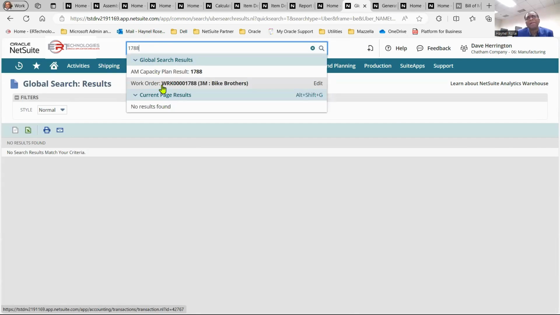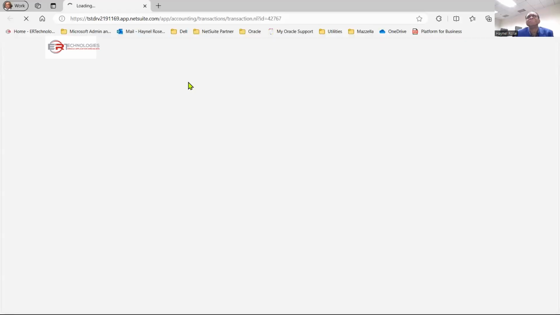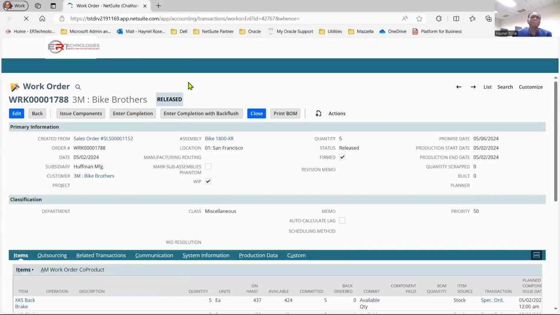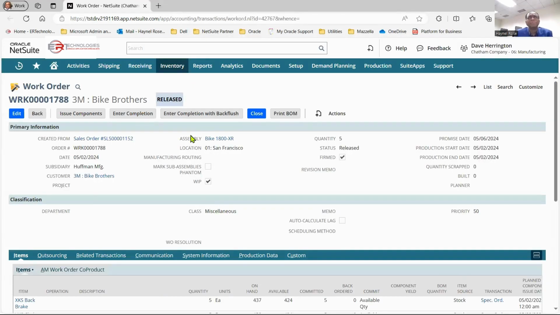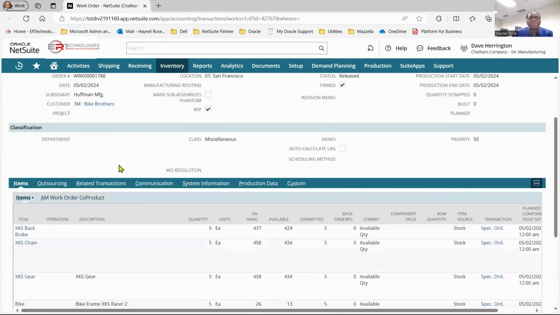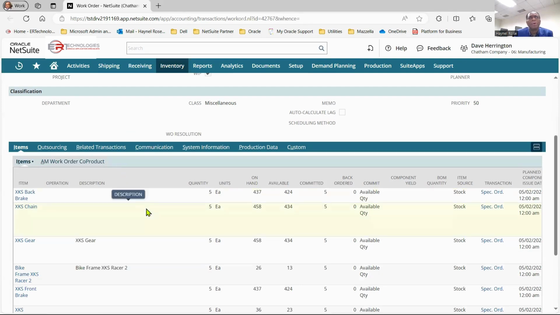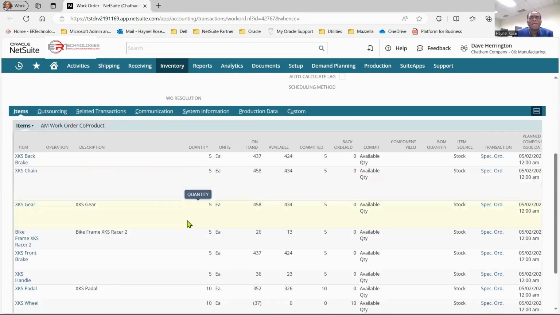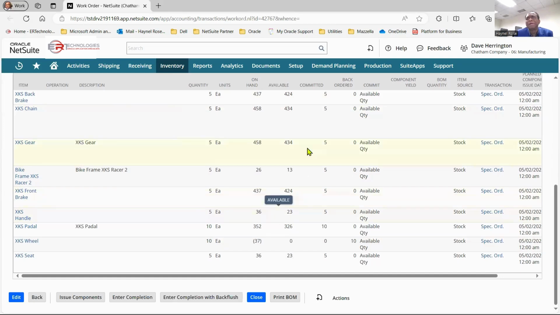It was WRK. Yeah, it's not going to work without that. So here's a work order. And here's our work order, right? It's in a release status, ready to build 5 bikes. And here it is. So these are all the components and the items needed to build the bike. We seem like we have everything. It looks like it's good to go.